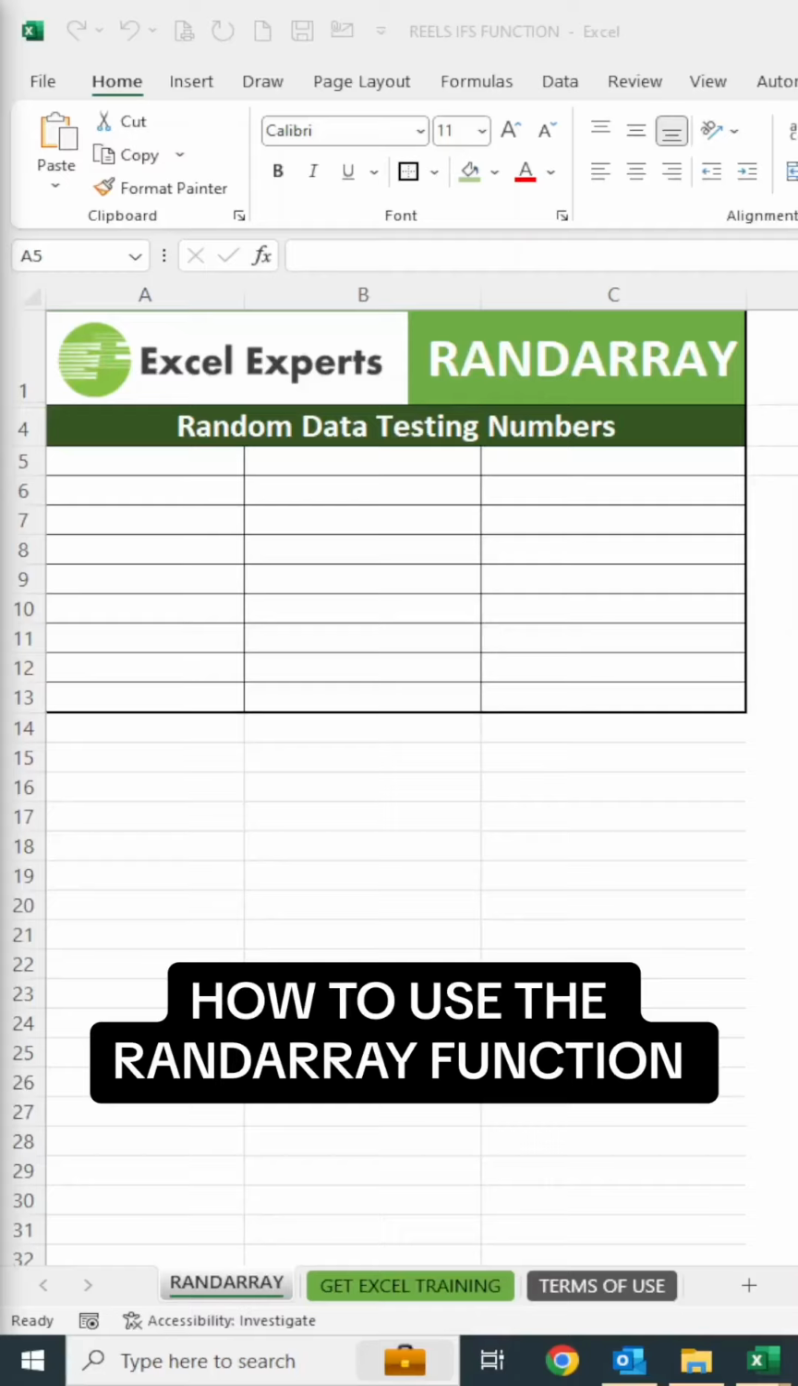If you need a way to get a list of random numbers generated back for you in your Excel spreadsheet, the RANDARRAY function would be the perfect function for you. Let's start here in cell A5.